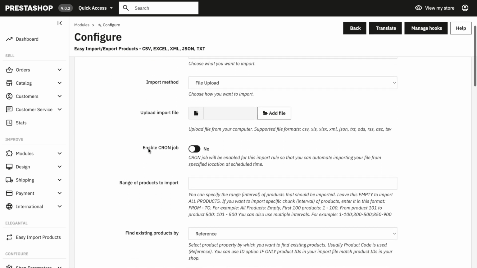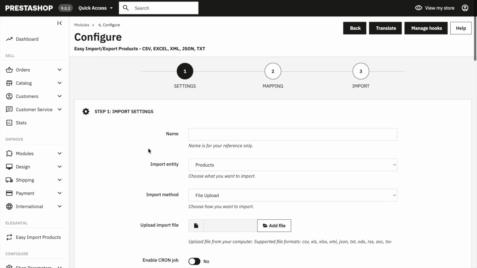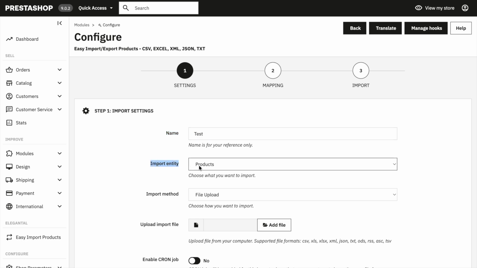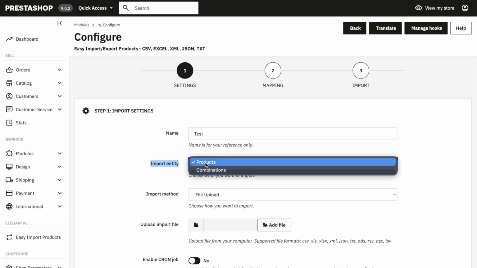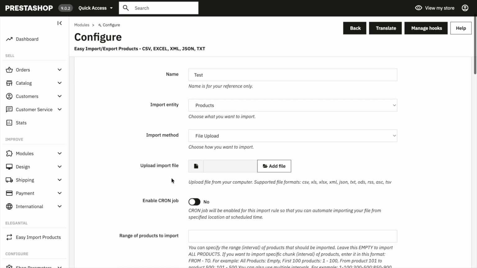Here we define what we're importing, where the file comes from, and how the module should treat products during the import. The rule name is for your own reference only. Import Entity lets you choose what to import. In this demo, we're importing products. Combinations are also supported, and we'll cover those in a separate video.